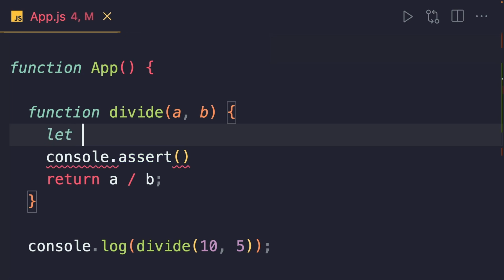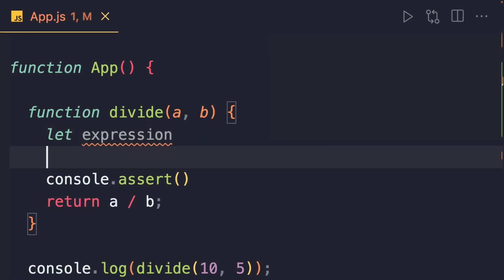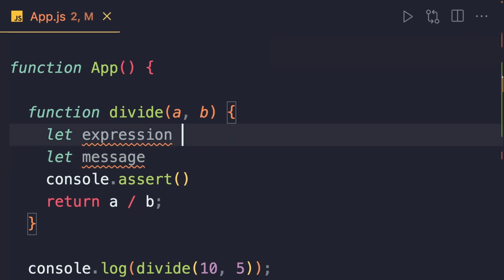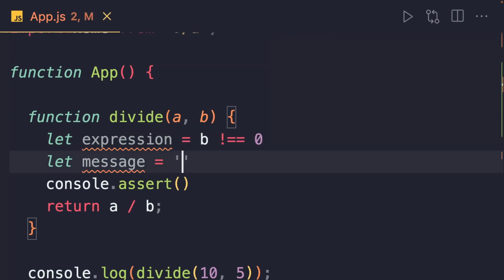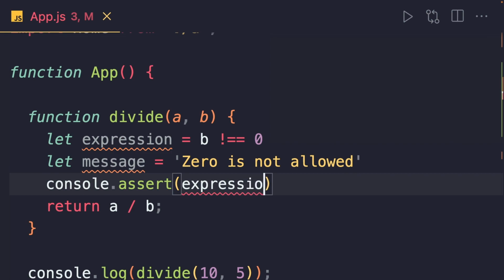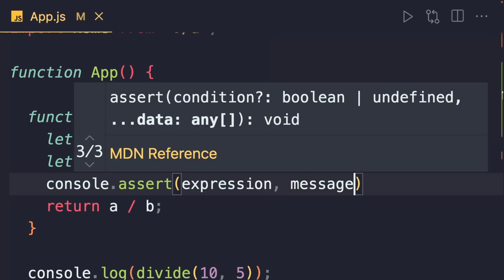First, console.assert takes an expression, and after that it takes a message. The expression takes a condition that we want to test. If this condition is true, then the message is not displayed. If this condition is false, then the assertion warning is displayed in the console. So here the expression will be b should not equal 0. The message will be like a warning message. It will be saying 0 is not allowed. I will put this expression and the message inside console.assert.